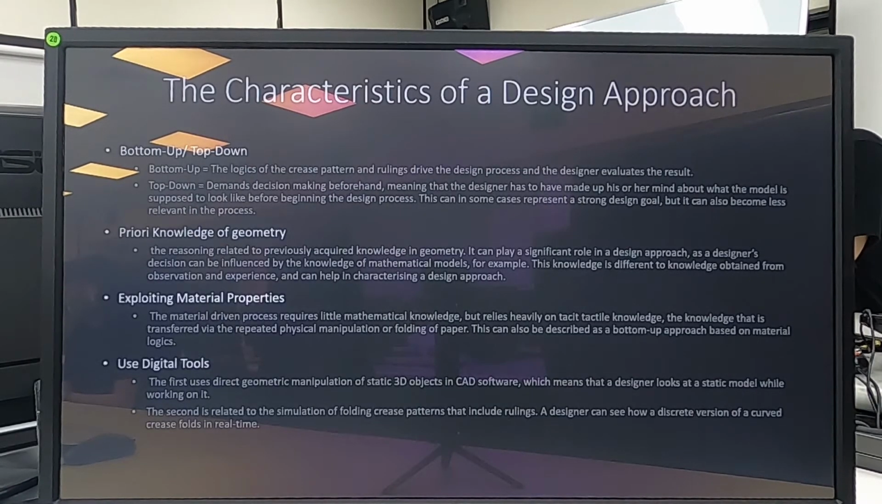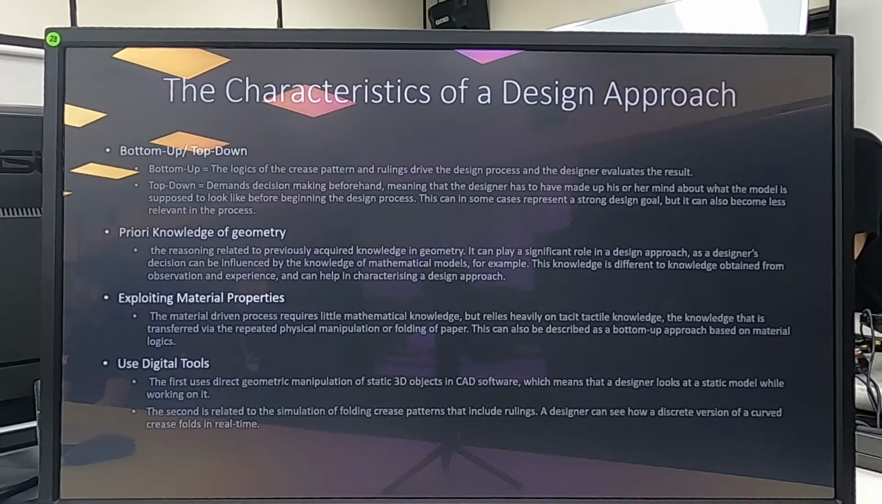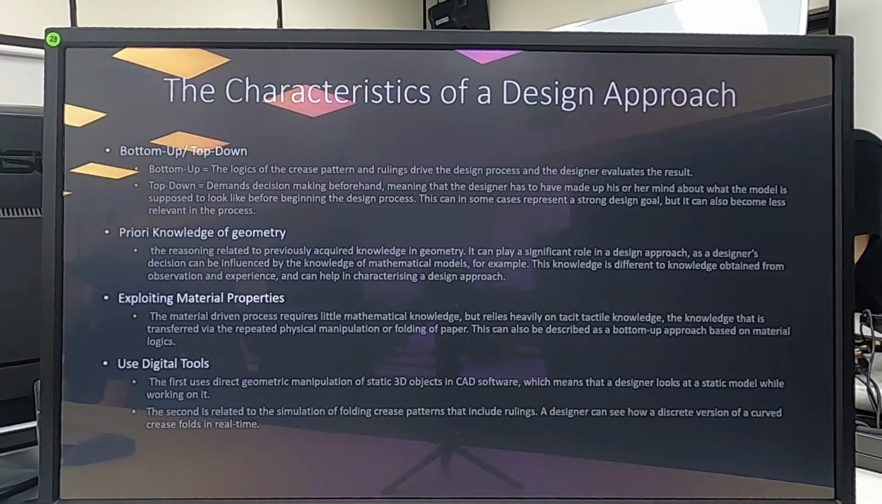First, I will talk about defining design approaches. There are 4 characteristics of design approach. First, bottom up or top down. Bottom up means the logic of creating patterns and drawing drives the design process, and the designer evaluates the result. But top down is the opposite. It means the decision making comes before, which means that the designer has to make up his mind about what the model is supposed to be like before beginning the design process. This can in some cases represent a strong design goal, but it can also become less relevant in the process.